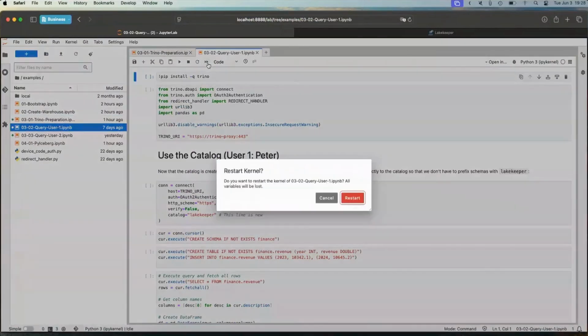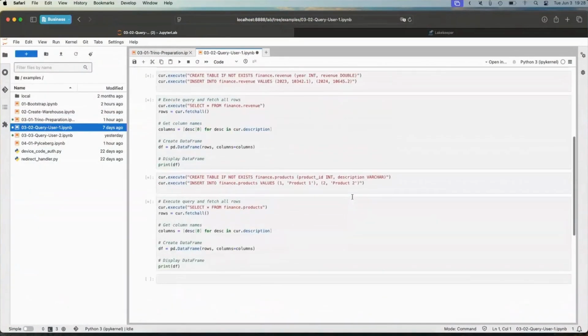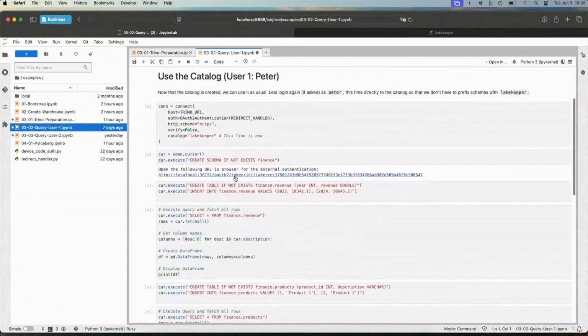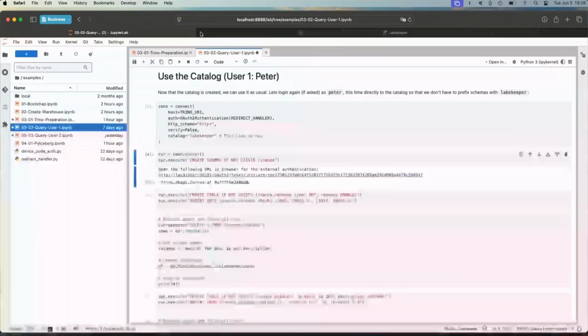Now, I'm running a query as one user, and that user is called Peter. And because Trino is secured by OAuth 2 properly, as you should do it, Trino asks us to log into our IDP. So I'm logging in here into Keycloak. Okay, let me use this one instead. So I'm logging in here now as Peter. The password is Iceberg, and it's not secret. And now I'm logged in.